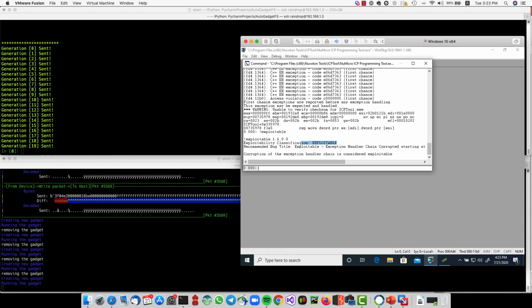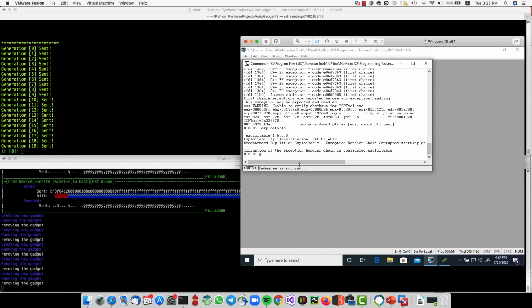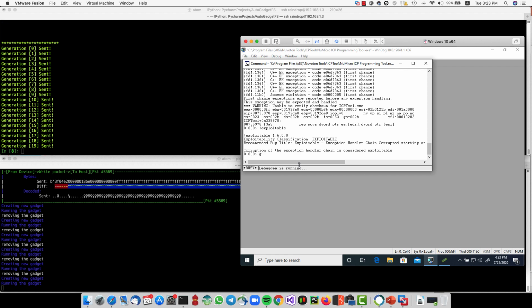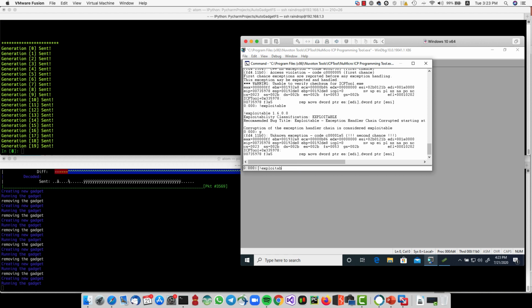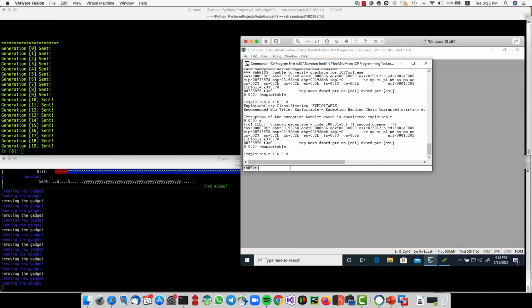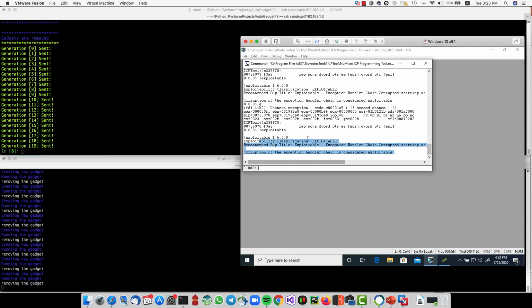And yes, the classification is exploitable. Try running it again. Crashes again. So we successfully found a bug in this software. And that's the first demo.